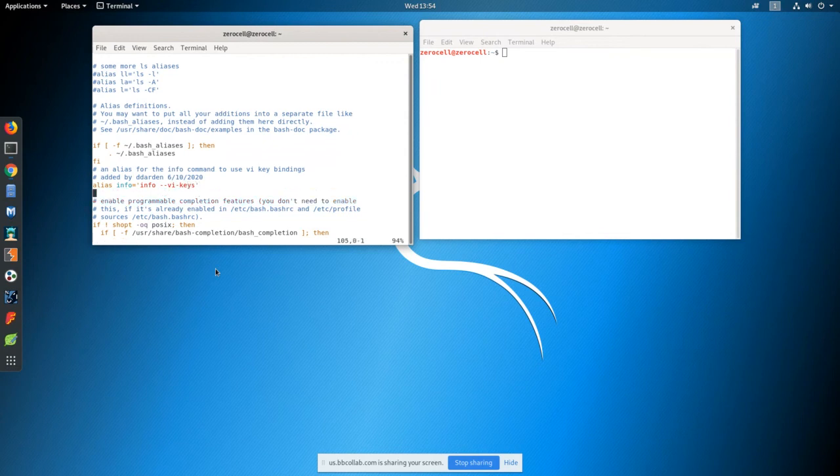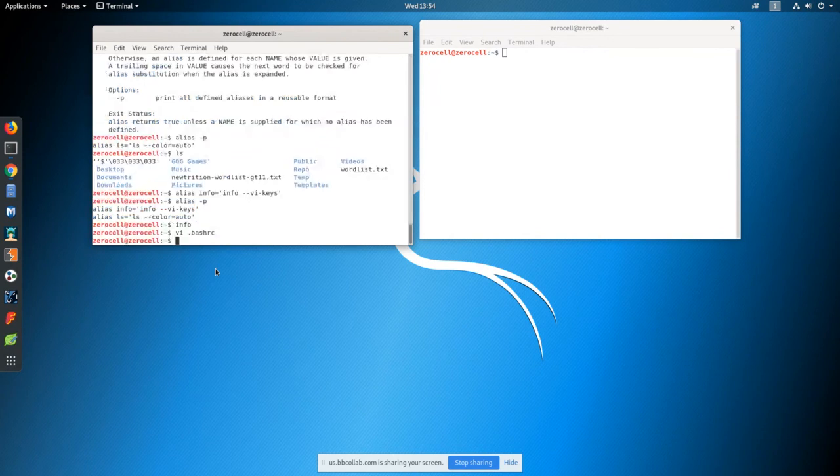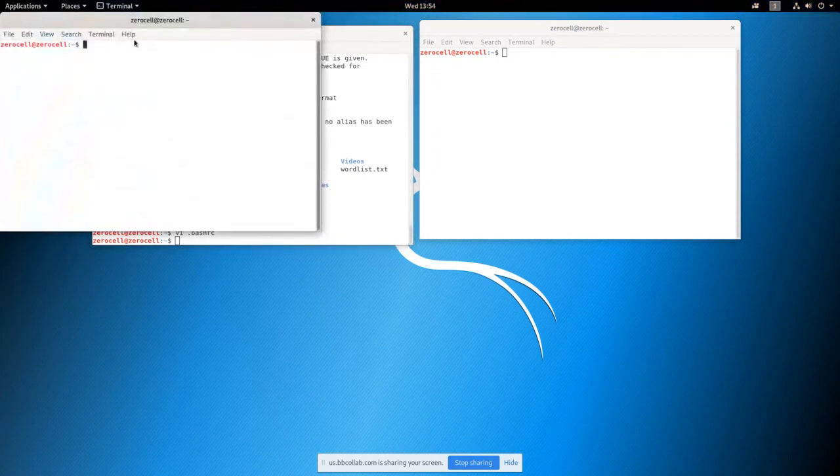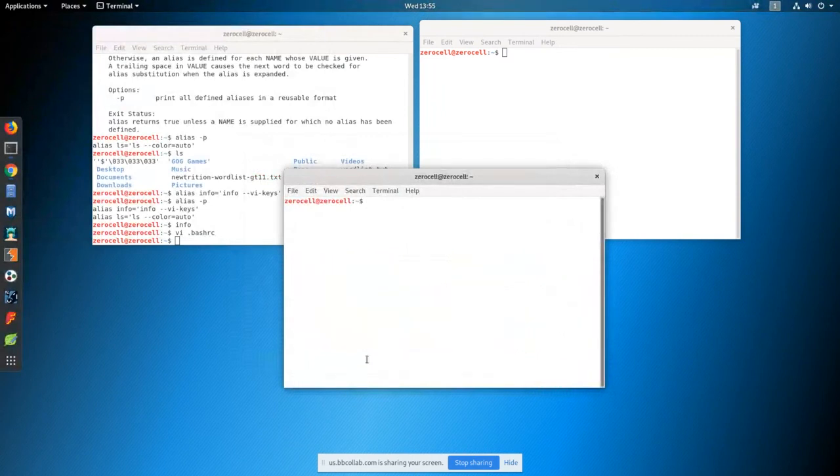I'm going to hit escape to get out of insert mode, and then :w for write, and then quit. Now, the next time I start bash, that should appropriately load that alias into the alias command. So I'm going to start a new terminal here, and I'll type my alias command with -p and see what's there. And there it is. There's my command with VI key bindings.